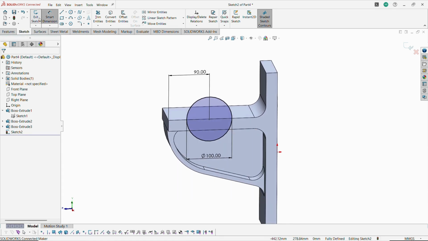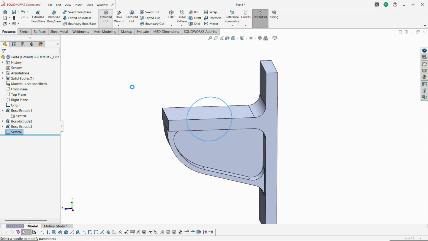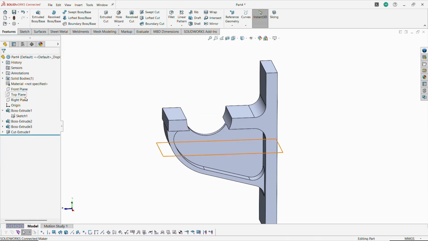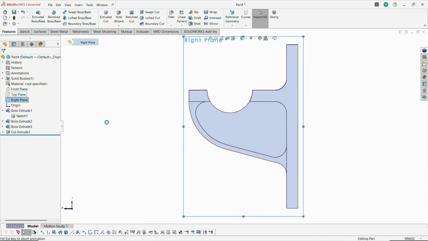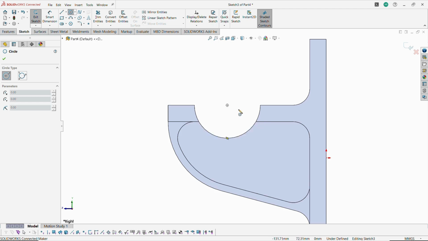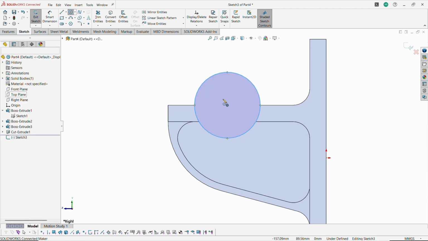Using this profile, we are going to create a pocket. So just go to this extruded cut and choose the through all or both option. Then only we can eliminate the body at both sides. Now from the center point, I am going to draw a circular profile and make it exactly related to each other.